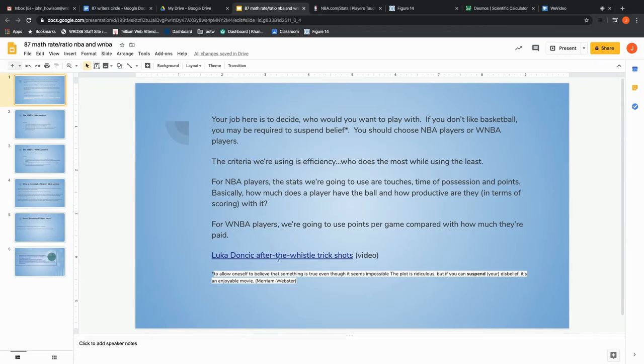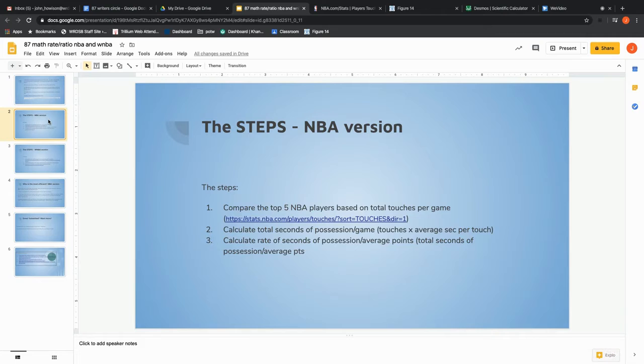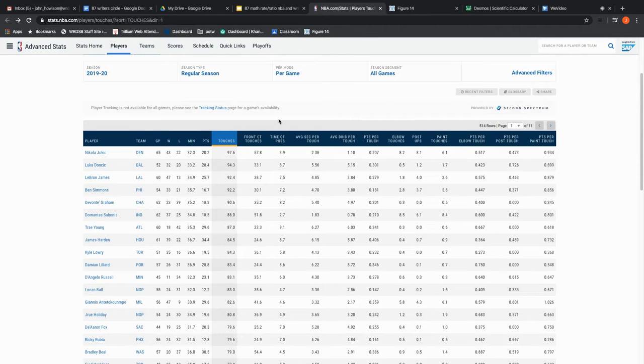This is a little link with some trick shots of one of the players that you'll be comparing if you use the NBA version. So I'm going to walk you through the NBA version. What we're looking at here is the top 5 players in the NBA based on how many times they touch the ball per game. Here's the top 5, 1, 2, 3, 4, 5, but I'm going to use Kyle Lowry.